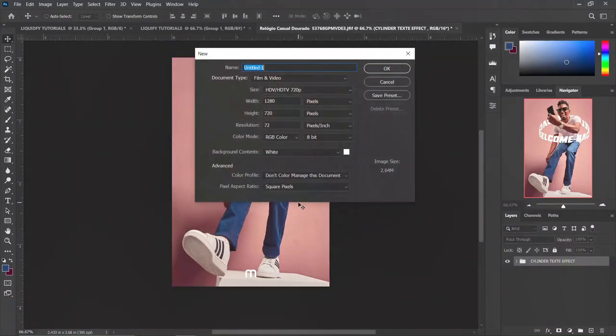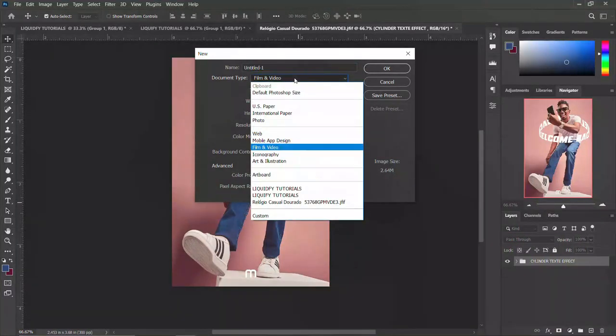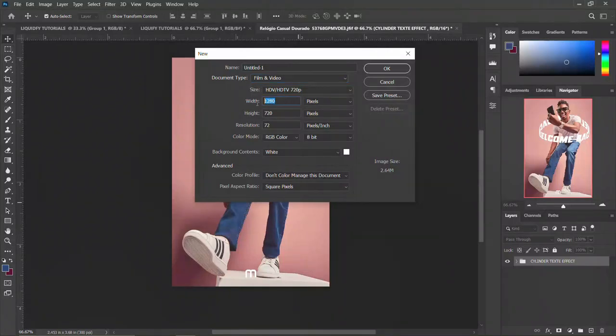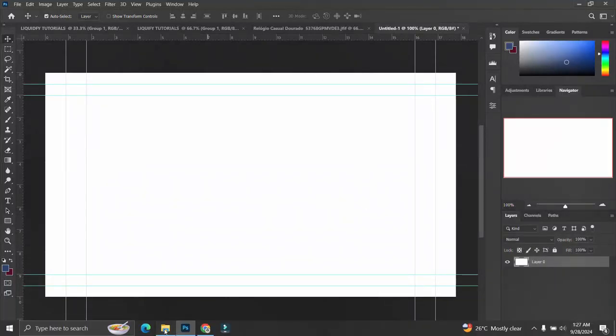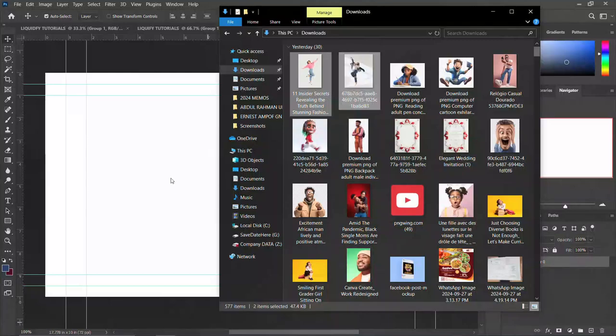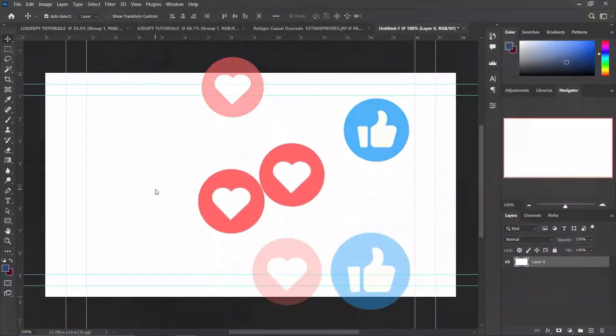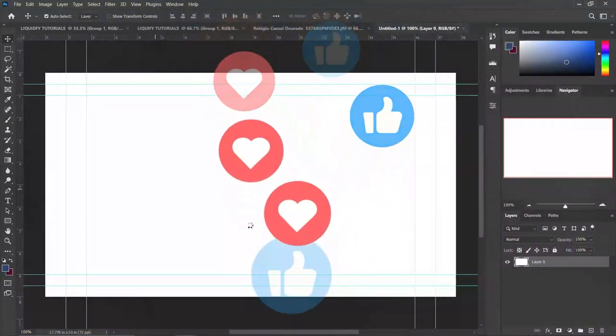So Control N to open a new document, and I'm going to use Film and Video, and the size is: width is 1280, height is 720, resolution 72, and then I'll click on create. Boom. So I have this nice background with me. Quickly, I'll go to my resources file and then drop these two images over there. I'm going to use them for the tutorial.